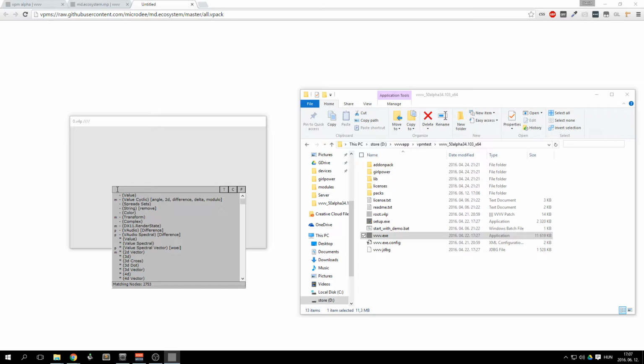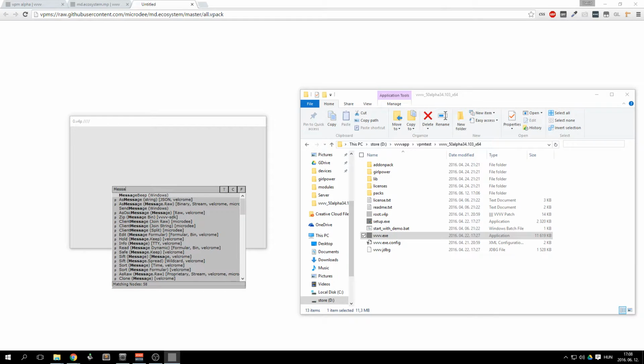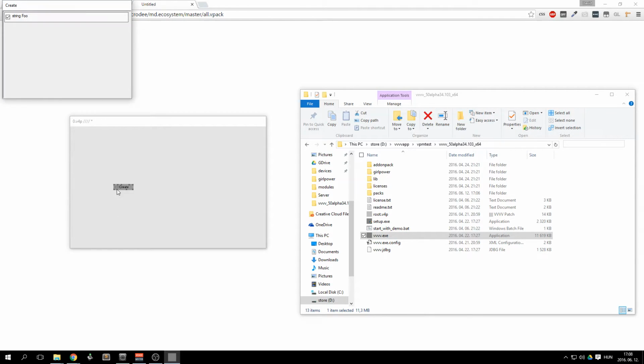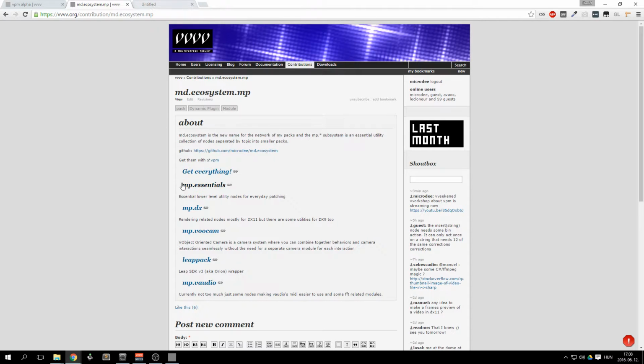Anyway, let's test that. We have message, create, there you go, bloop, and it's the thing. Amazing. So this is how you use it. Now what's happening under the hood is another thing.